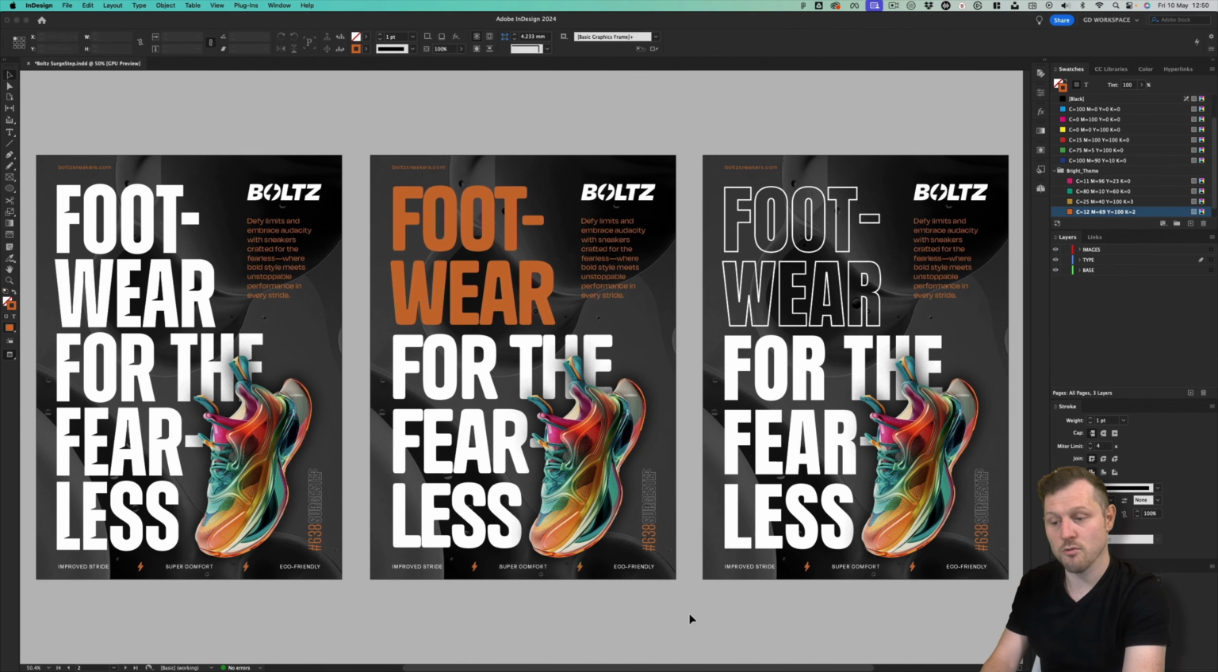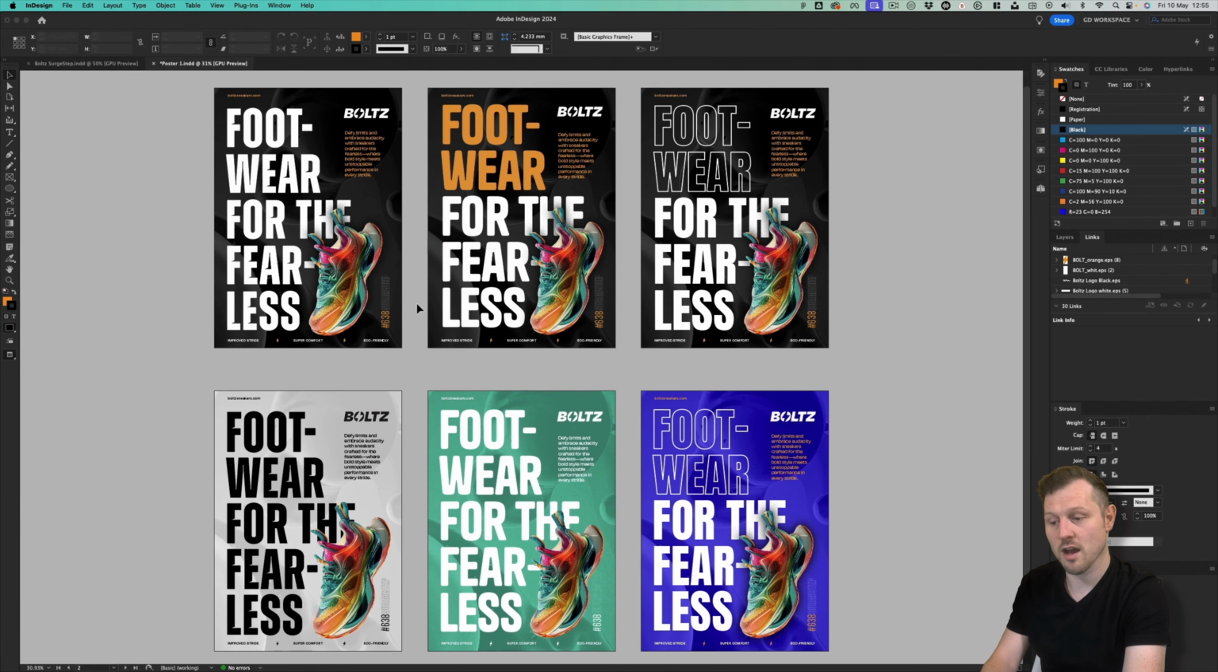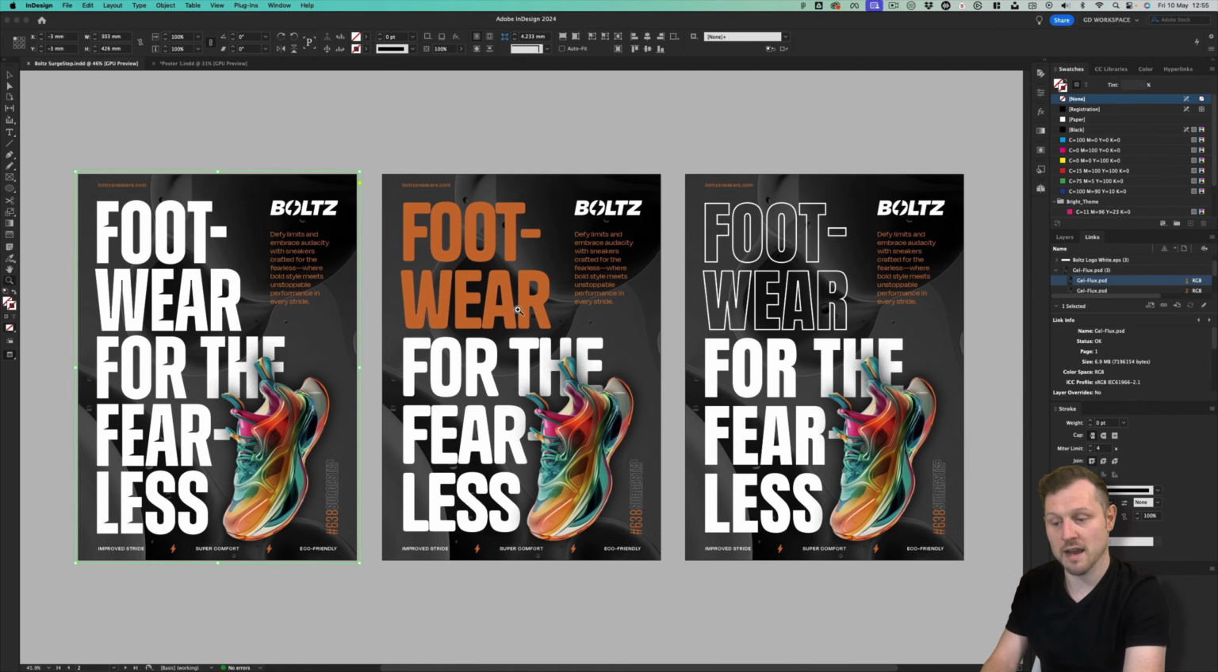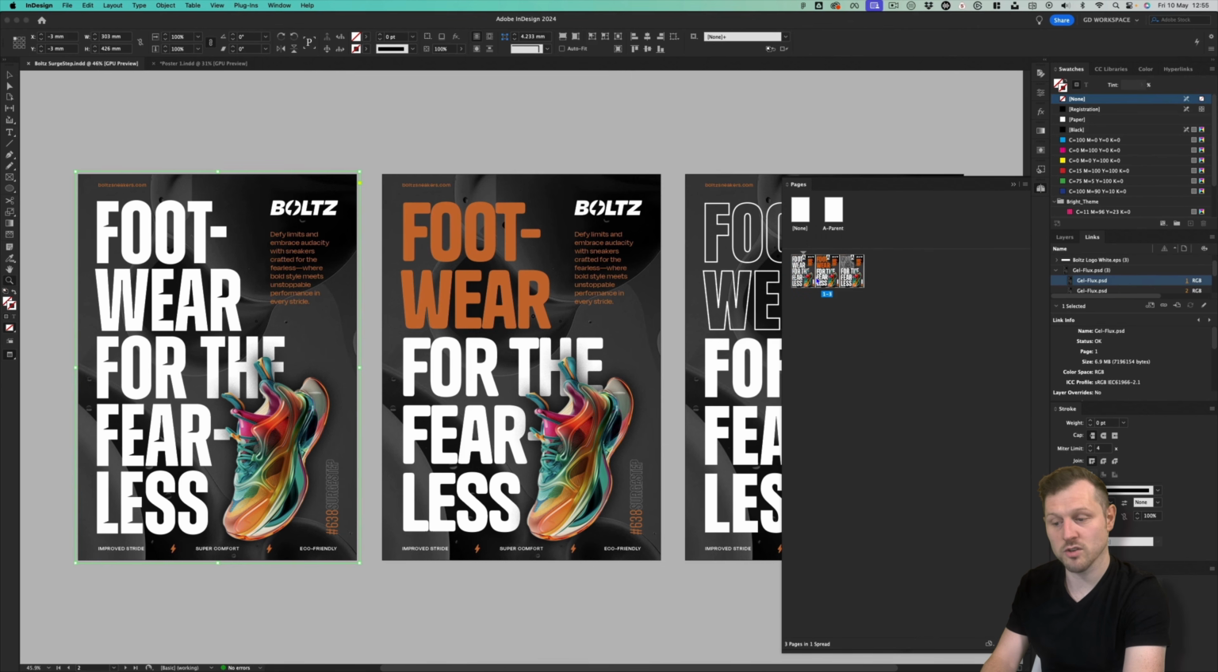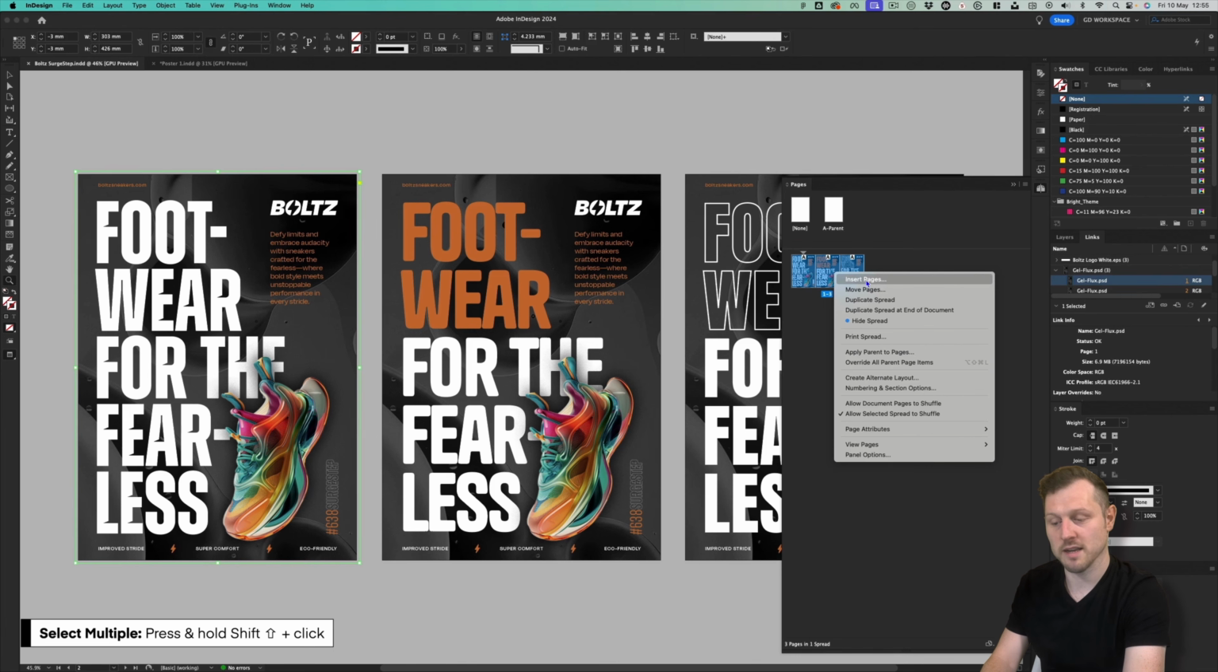So looking back at my original file, you can see here that there are 3 other versions. To do this is really easy. So once you have a row of posters, you can come to the Pages panel, click on the first poster, press and hold Shift on the keyboard and select all 3, right click and press Duplicate Spread.